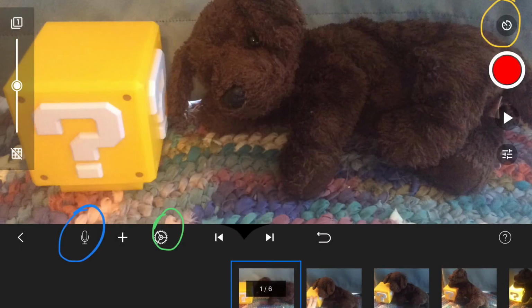A couple other things I want to point out. The microphone on the left-hand side of your menu will let you record audio over your movie. So if you want to narrate as your movie plays, that's one way to do it. You will have to give your microphone permission. If you tap on this gear that I've circled in green, that lets you adjust the playback speed for your movie. If you want to make it really fast, you can control the speed there, or if you want to play it in slow motion, you can also adjust that with that tool that I've circled in green for you.